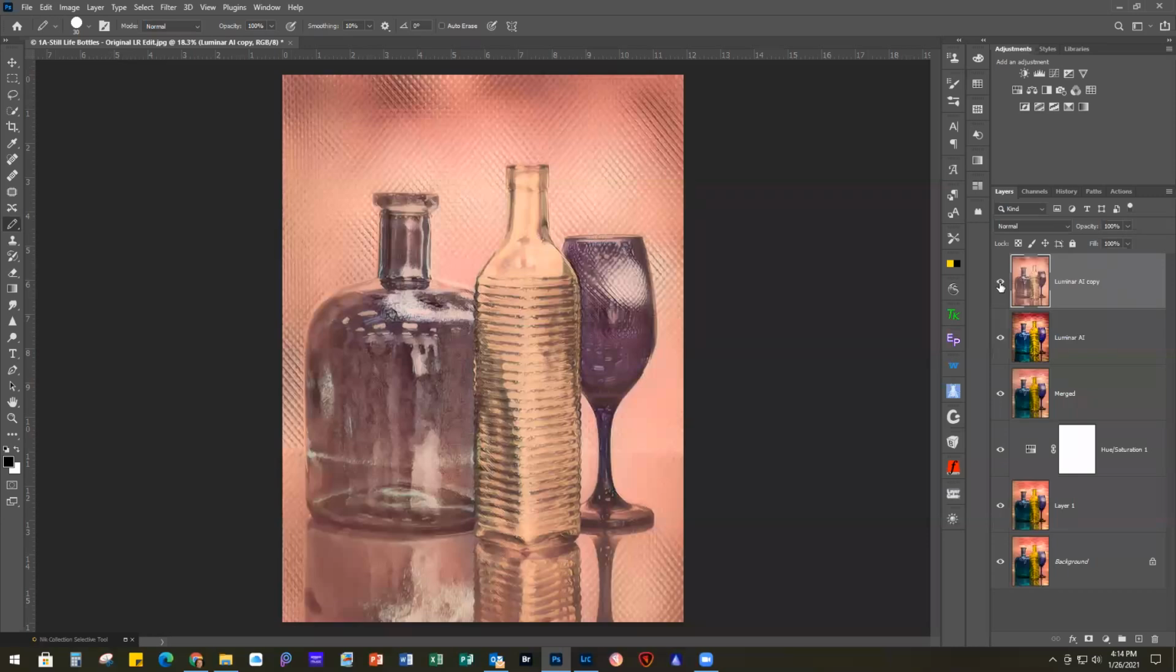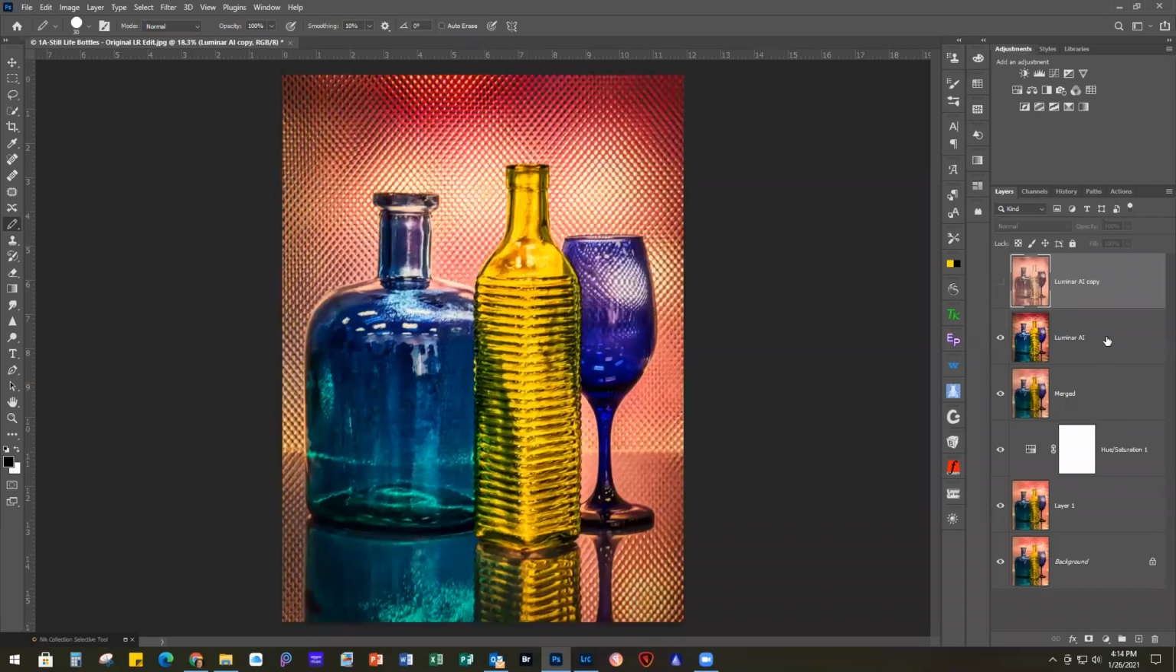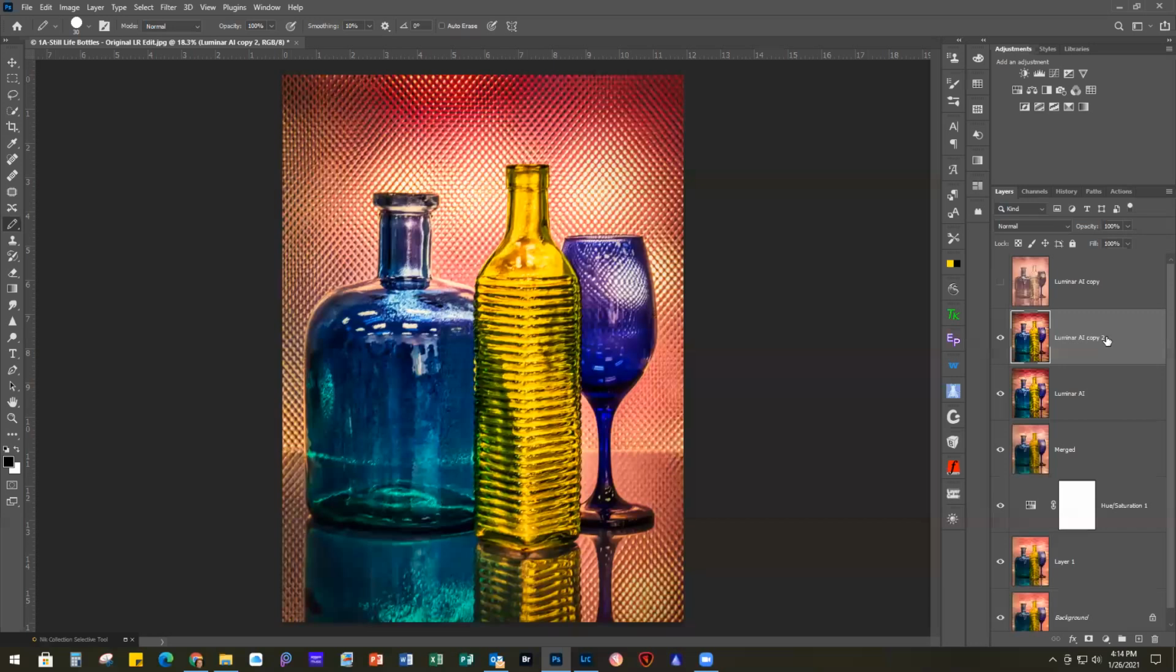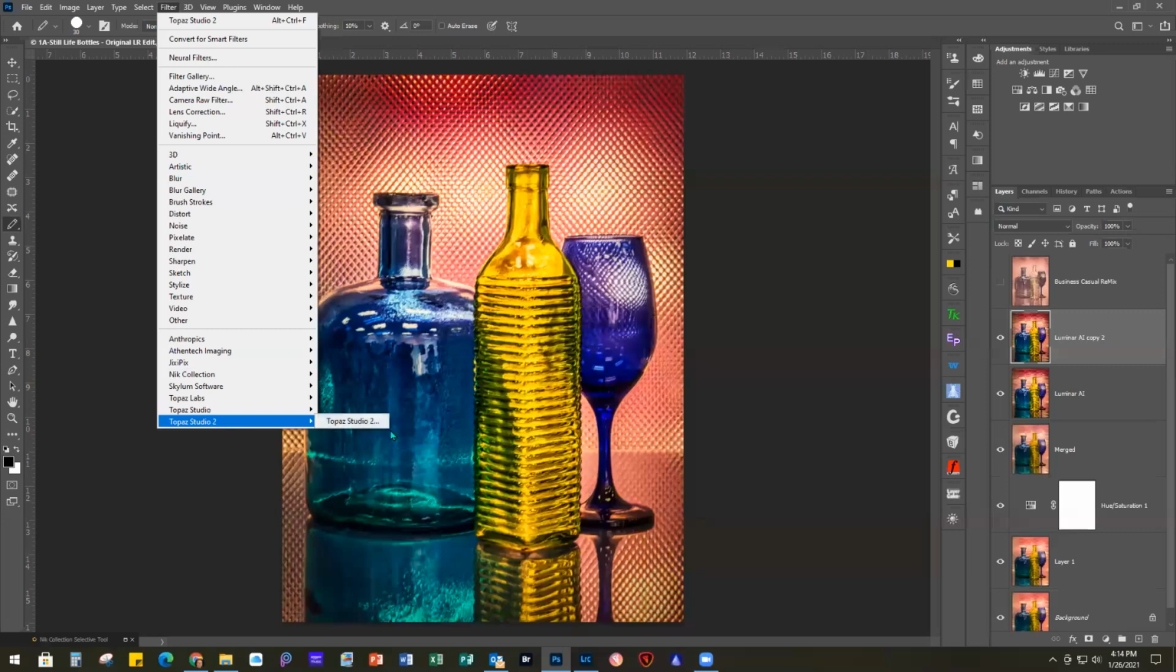And you can see, obviously that's way different than that version. So now we can actually, without closing this file, turn this layer off, click back on my Luminar one and duplicate that again, so I can rename that Business Casual Remix. And that layer is turned off, so it won't show. We can go back and try something else.